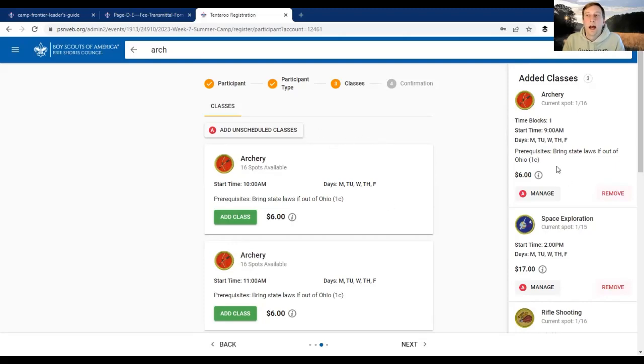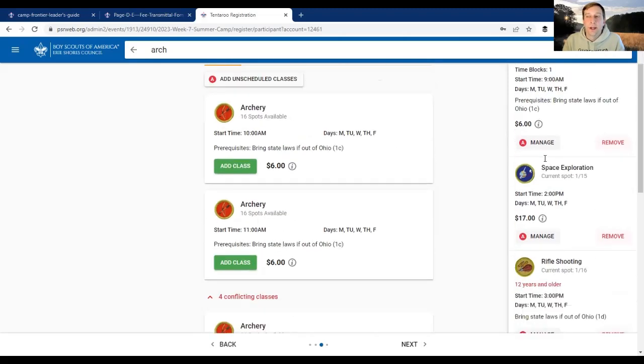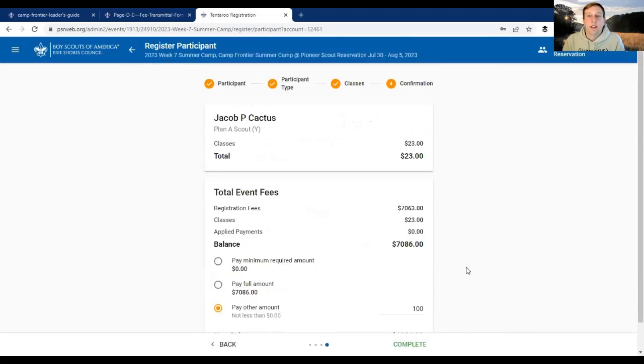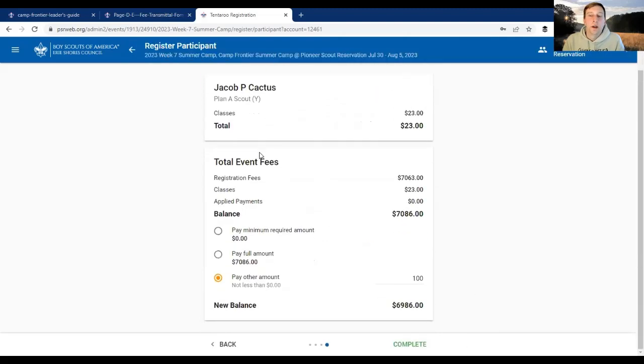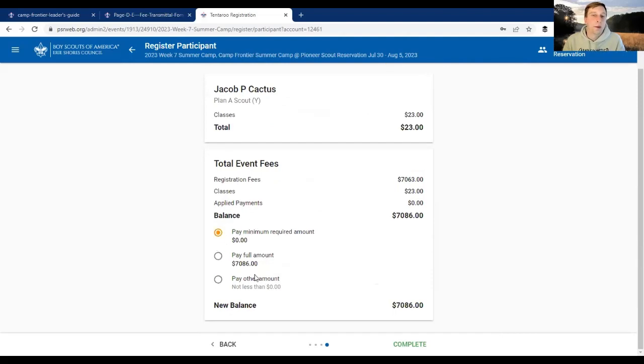So for example, I picked these badges for Jacob. I'm going to hit next. It's going to show me Jacob's final thing, and it's going to ask, do you want to pay for anything right now? No, I don't want to pay anything. I'm going to pay $0 because I just want to get this done really quick. And I'm going to hit complete.